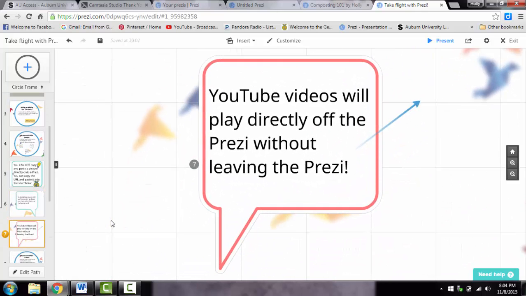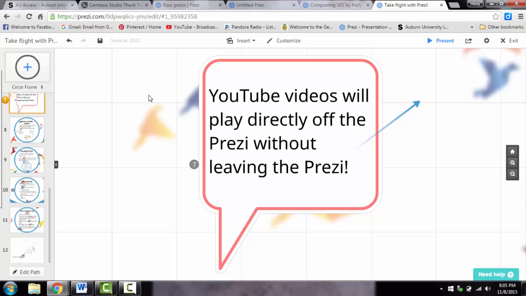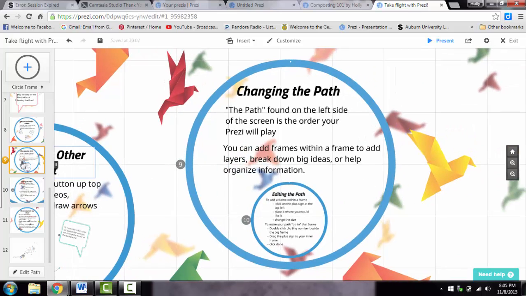And then YouTube videos will play directly off the Prezi without leaving the Prezi. So unlike PowerPoint where you have to click a link, you can play it directly in Prezi. Once you click that arrow that goes to that frame that has the video, it'll automatically start playing. Alright, so let's go to our next frame.